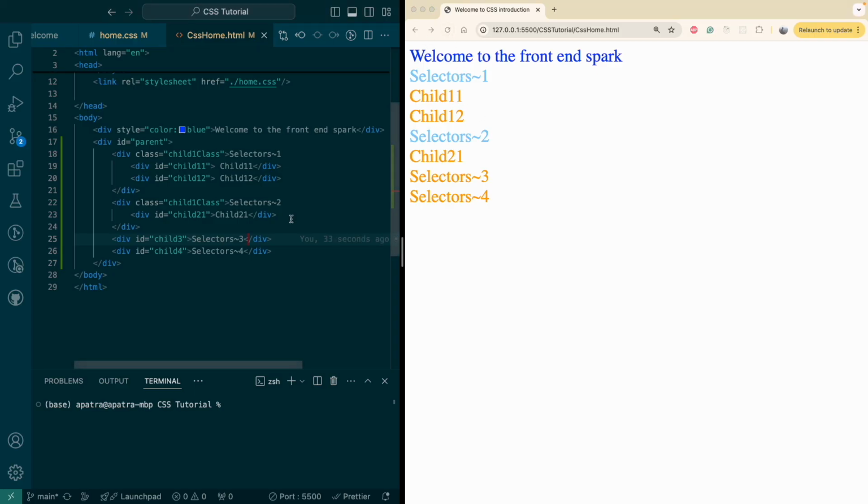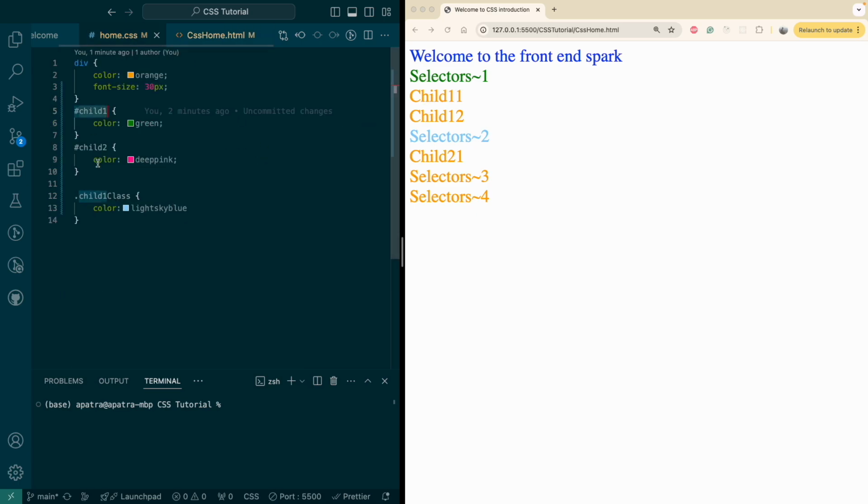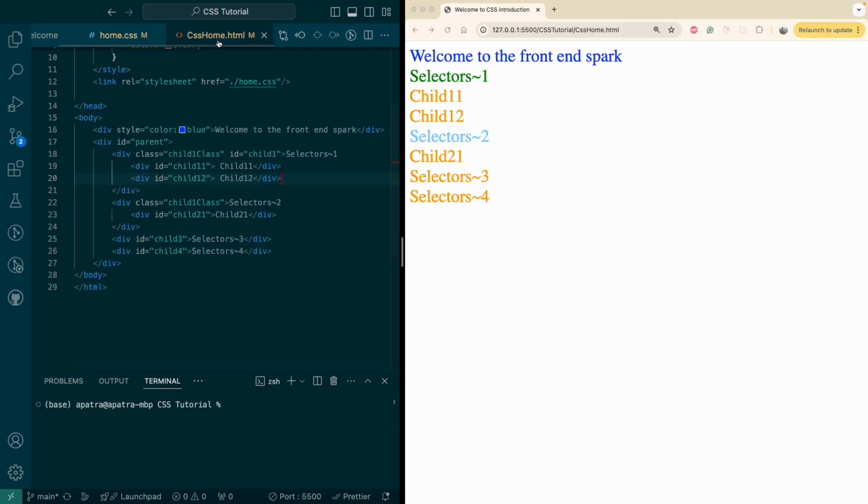To check the specificity, we can write this ID also here, and you can check which style has been applied to this selector one. See, the ID has more preference than the class because the specificity score of the ID is higher than the class. That's why this element takes the ID changes only. The color is green, that's why the color has changed to green. If I write this here also, it's the same thing, right?